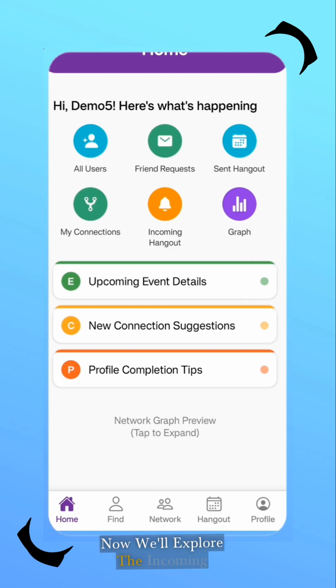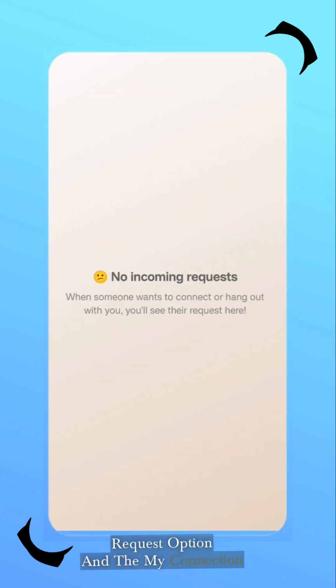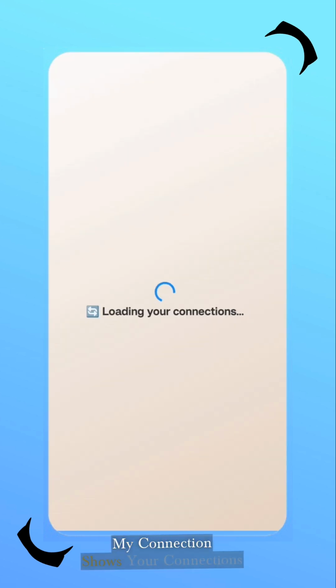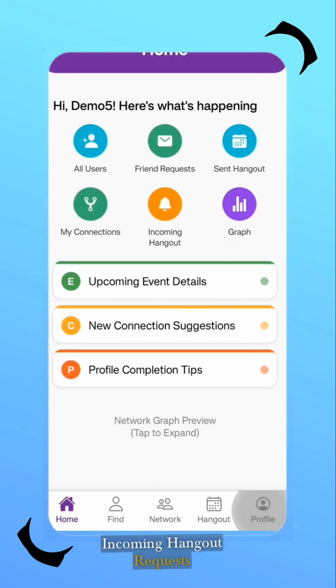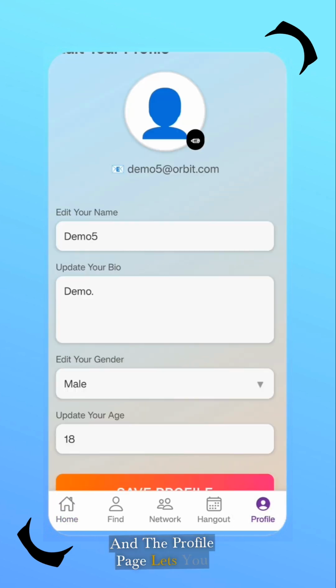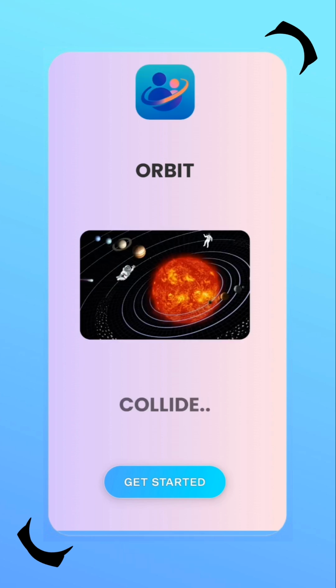Now we'll explore the incoming request option and the My Connection option. My Connection shows your connections. Incoming Hangout request shows incoming Hangout requests. And the profile page lets you edit your profile. So this was a brief walkthrough of the app.